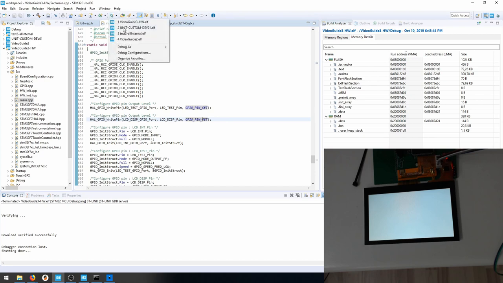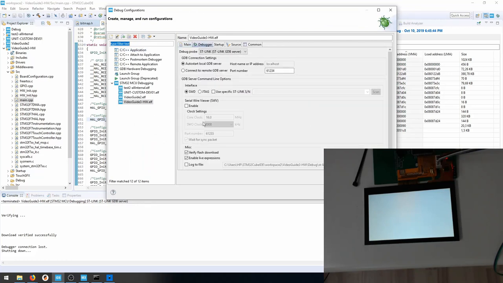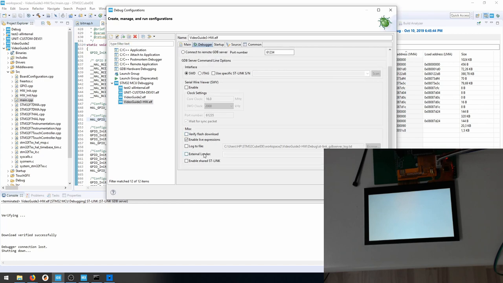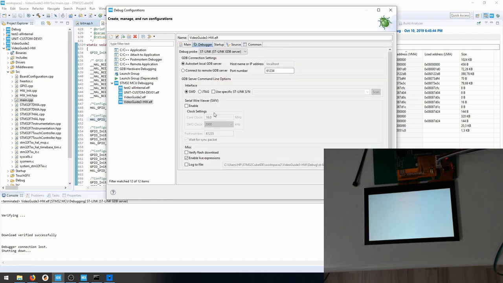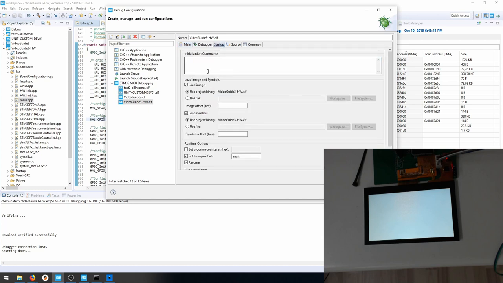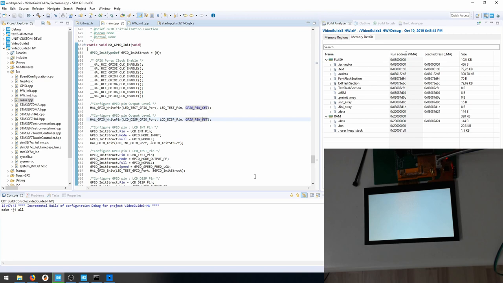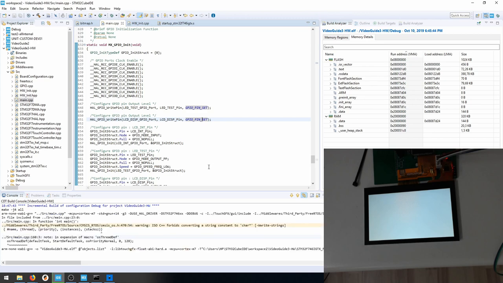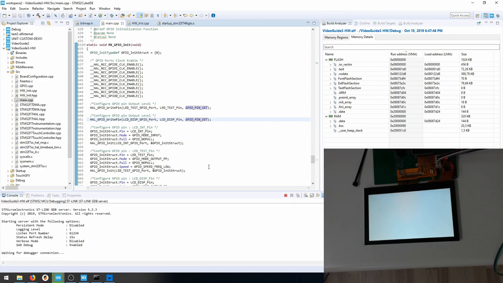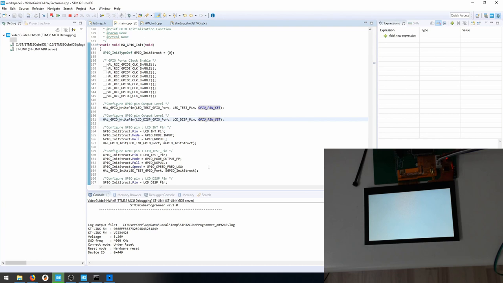And for the debugging here, I will go to debug configurations, because on the debugger we can remove the tick of verify flash download, because then the load will be faster. And also in startup, I will remove set breakpoint at main, because then the program will just start right away instead of having us press resume first. So let's press debug here. Now we have taken a few seconds off the development time. And of course it's nice to be able to break at main, but for this demonstration it's easier just to have it run as fast as possible. So it's downloading right now, and when it's downloaded, this program should start, and we should see this test image.